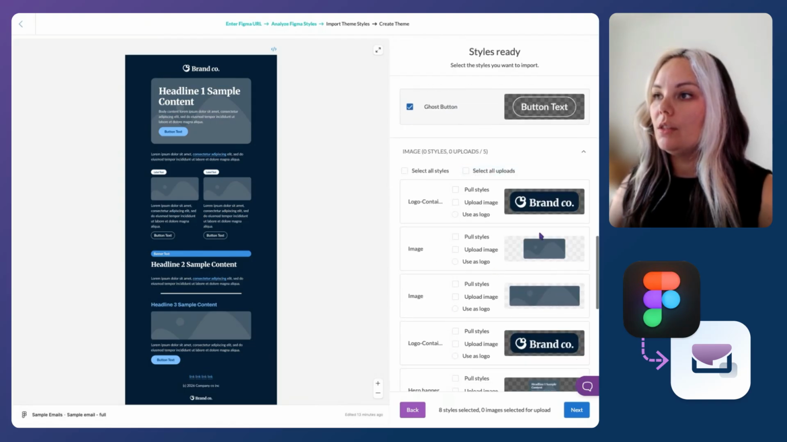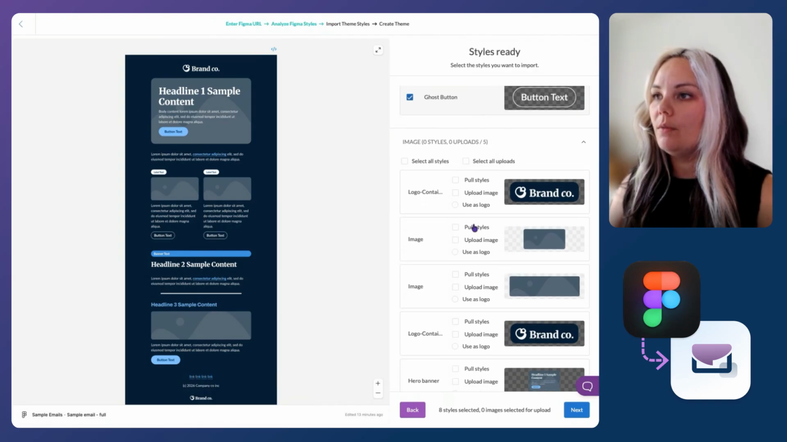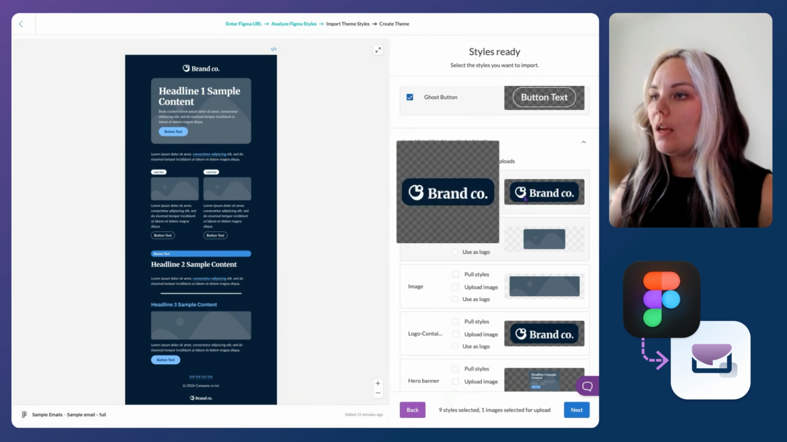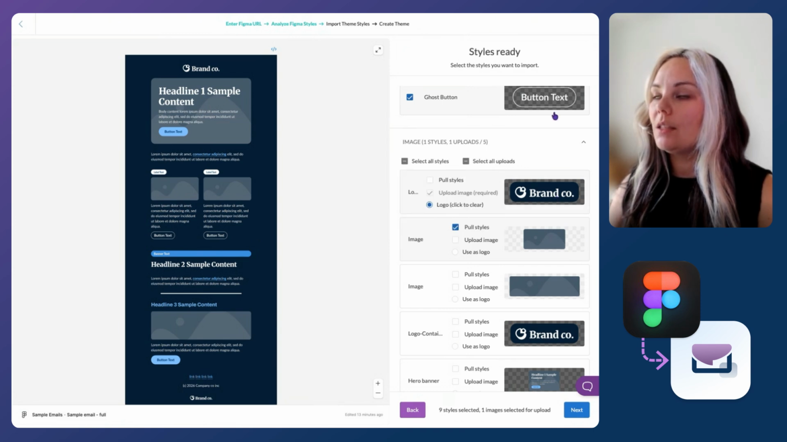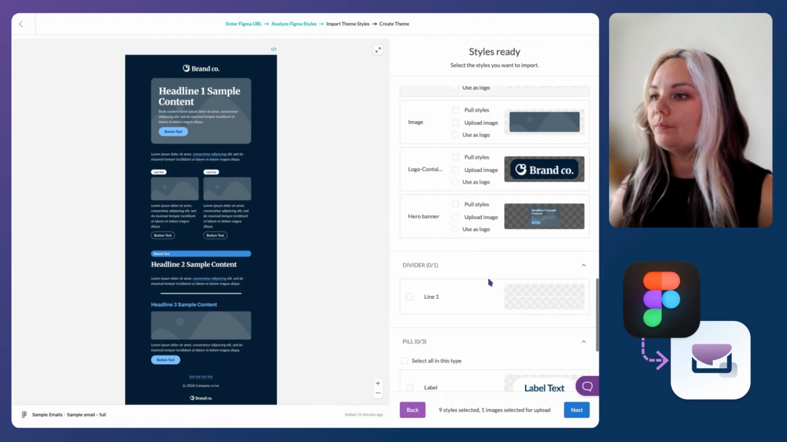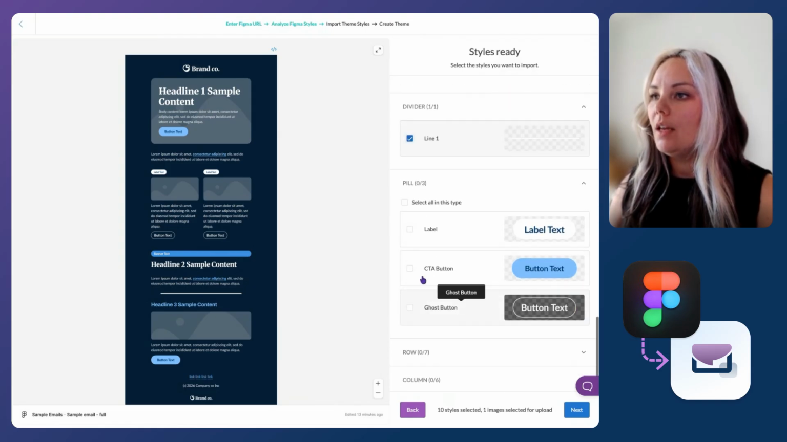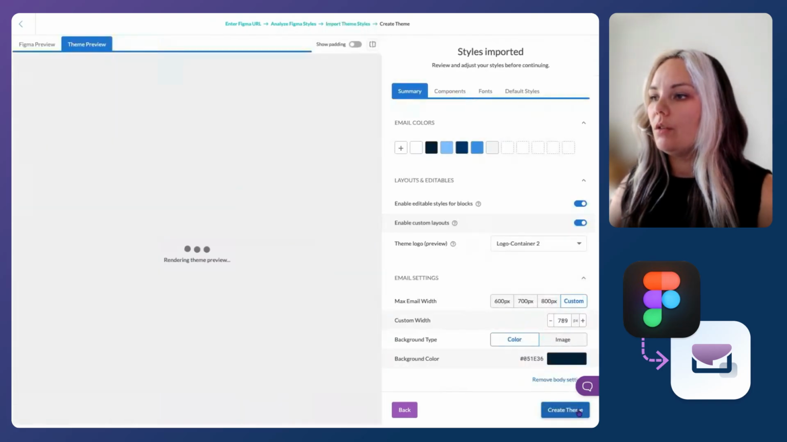Here's our images. You can see it's also pulling in all the assets from the Figma file, but I want the styles from this one, and I think I'm going to use this one as my logo. So that's something I can set in my theme specifically. Oh, I also want this divider, and my pill here is this one here. So let's go to our next.